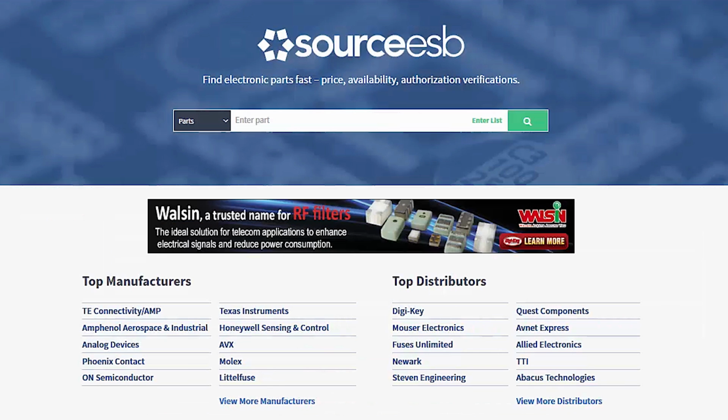This tutorial is on the Part List tool. This is where you can create, save, or manage your multiple part lists for your convenience. There's two ways to create your lists. One, we'll start with entering a part number.